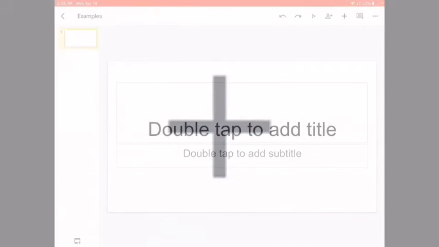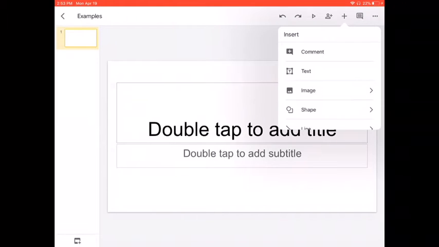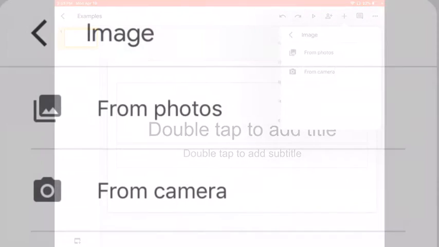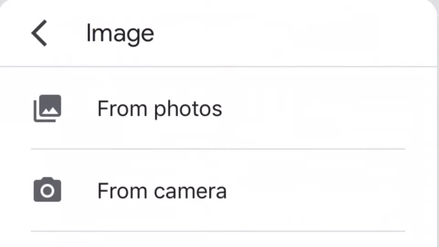Now I'm going to be showing you how to add an image in Google Slides. First, you would press this plus button at the top. Once you press that, this bar would come up and you would press image. Once you press image, this would come up from photos or from camera. I'm choosing from photos since that's easier.